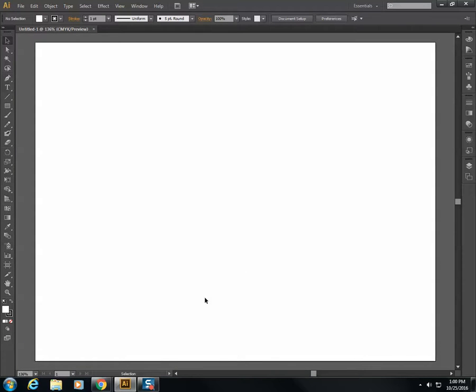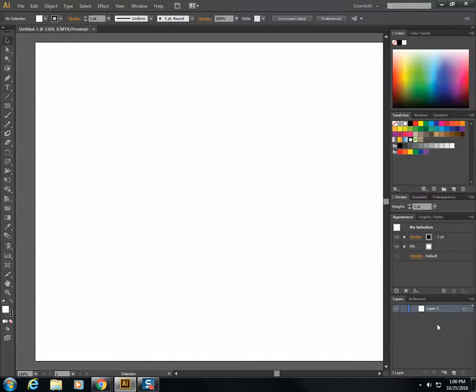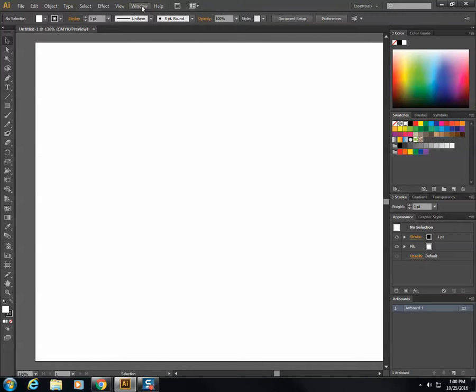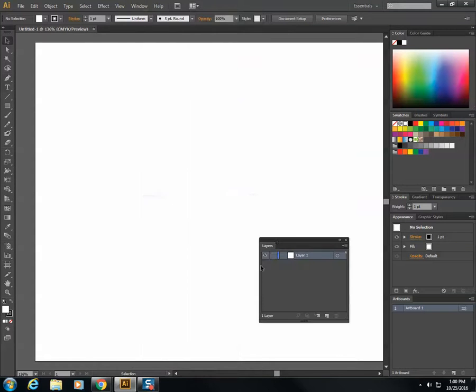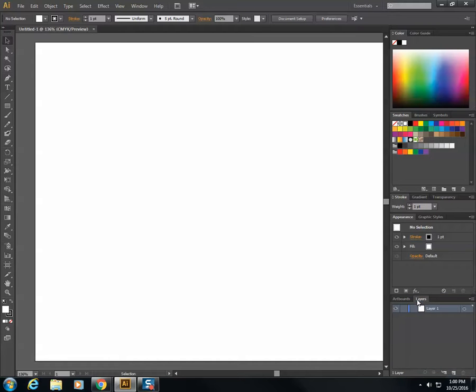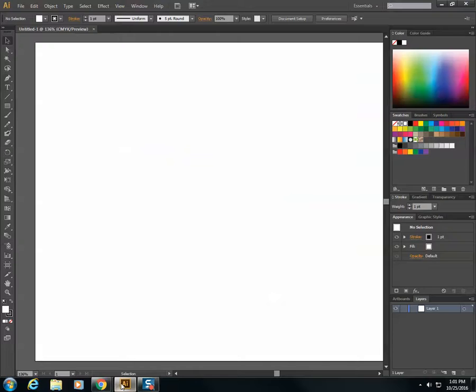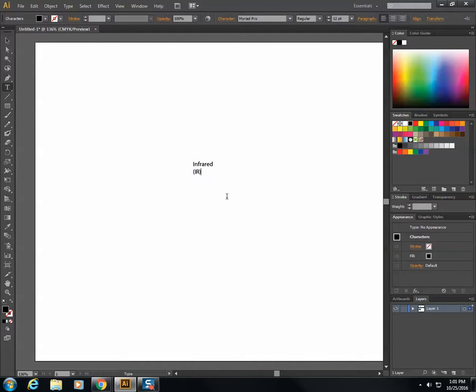All right, for the next step, we want to write down in the middle of this the word that we're going to use. We're going to open this up right over here so we see layers. If you don't happen to see layers, you can just go to Window, Layers, and then you can pin it over here if you want. The word that I decided to choose was infrared, IR. I'm going to copy that word, come in here, click on the text tool, click the text, and paste that.